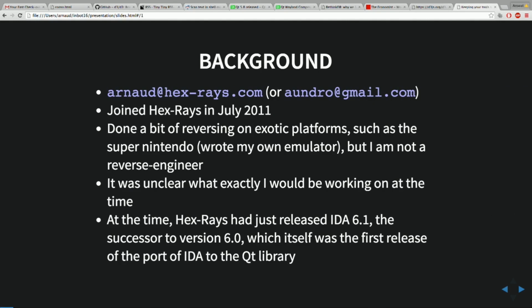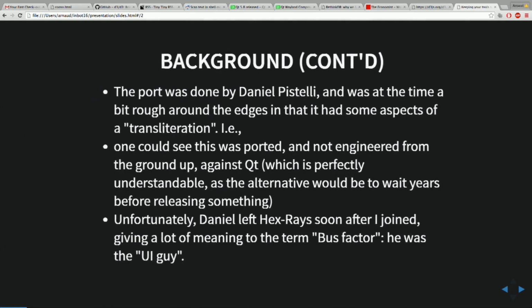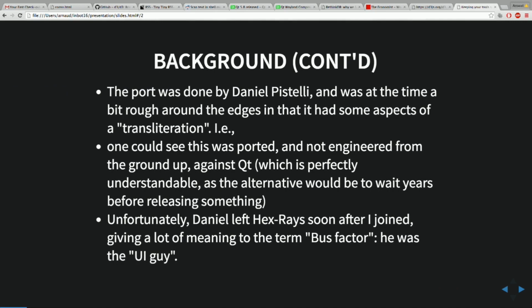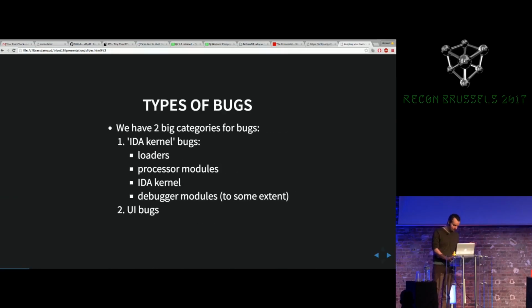When I joined, I had no idea exactly what I would be working on, but something interesting happened. IDA had just been released, like its first couple of versions, using Qt as the toolkit. Unfortunately, the guy who did the port, Daniel Pestelli, whom some of you know, left the company at that time, giving a lot of meaning to the bus factor thing, because he was the UI guy and nobody else really knew how to handle the UI. So that was maybe a bit of a problem there.